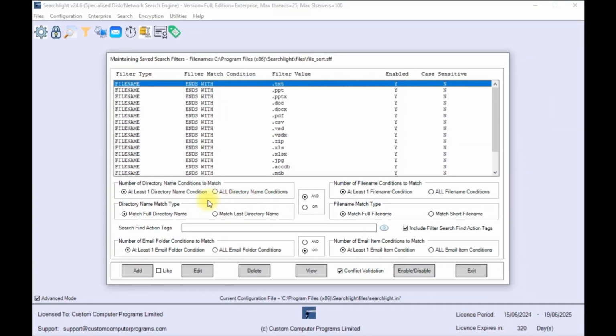In the example we looked at, all the filter types were of type filename. However, one or more of the filters listed could have been of the type directory name. These two radio buttons allow you to choose whether a single directory name filter is to be matched, or that all directory name filters have to match in order to signify a positive match.